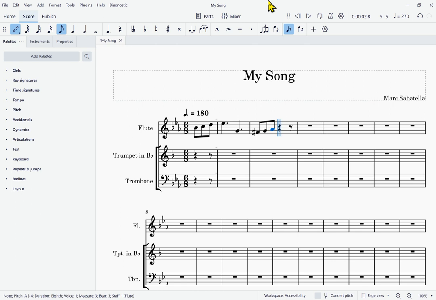Now let's say for the next thing that I enter, I want to enter a chord. I want to enter two notes at the same time.